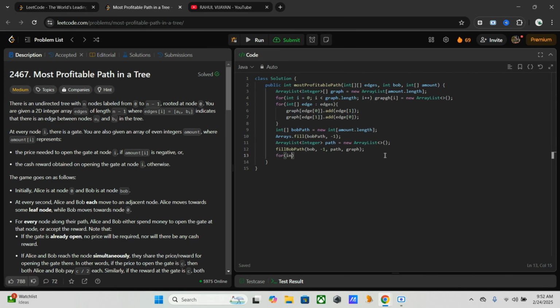For enter is equal to 0, size, then increment I. Bob path, path node get of I is equal to I, and at the same time we have to process Alice DFS with profit calculation.